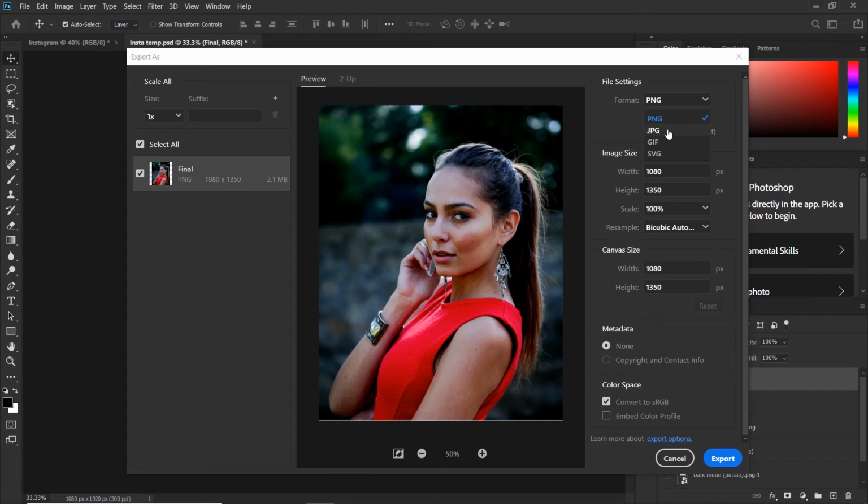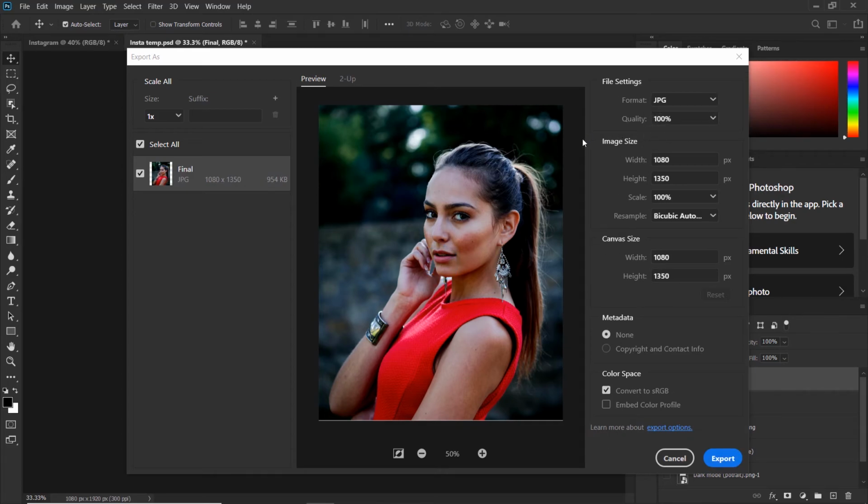Change the format to JPG. We have seen the images lose their quality after you upload them to Instagram. Here is the reason: if the image size is large, Instagram uses its algorithm and compresses the image. So you have to change the quality here. I am going to keep it at 80%. Again, recheck the width size, ensure that Convert to sRGB is checked, and save it.